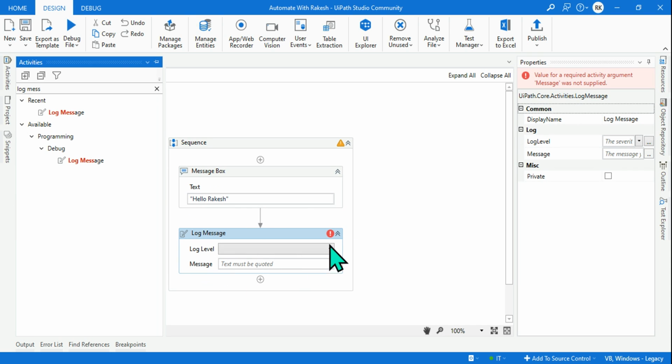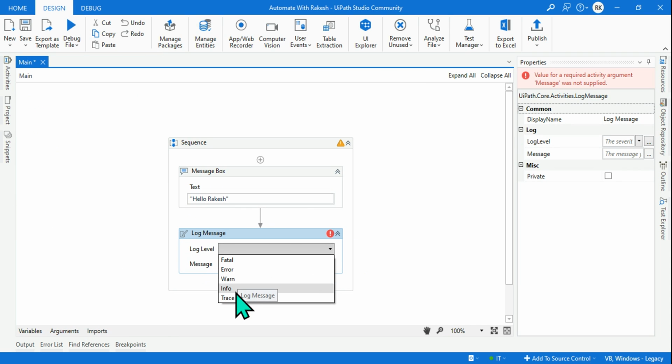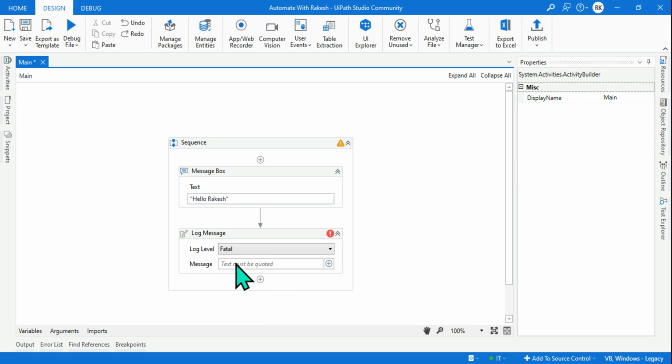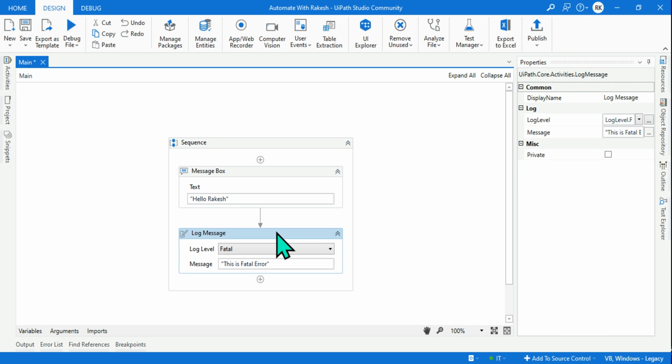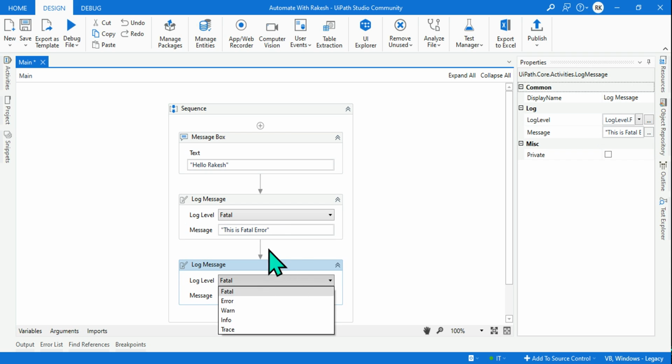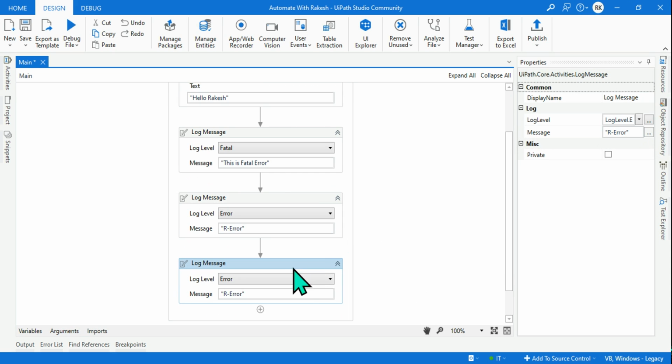So drag and drop log message, and in the log message these are the log labels that you have: fatal, error, warn, info, trace. I'm going to select fatal, and I'm going to write this is fatal error, let's say. Okay, fatal message. Something like that, you can write a message. Let me copy paste, and we are going to apply all the different labels. Then I'm going to go with error. I'll simply write R error. Any message you would like to type, you can type it. Just to make it slightly quick, I'm typing a shorter message.